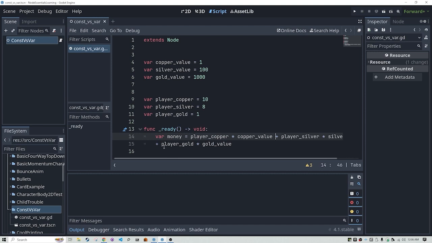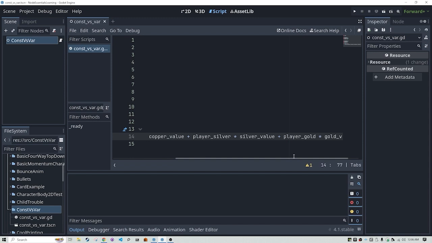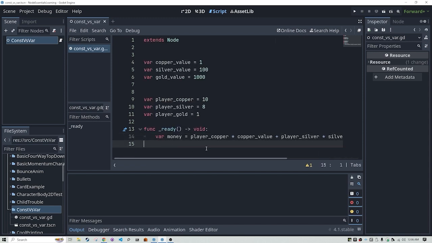You know what? We're just going to do it all on one line. I know it's a little ugly, but just for this example, it'll be okay. All right. So that's how we're going to figure out how much money the player has.